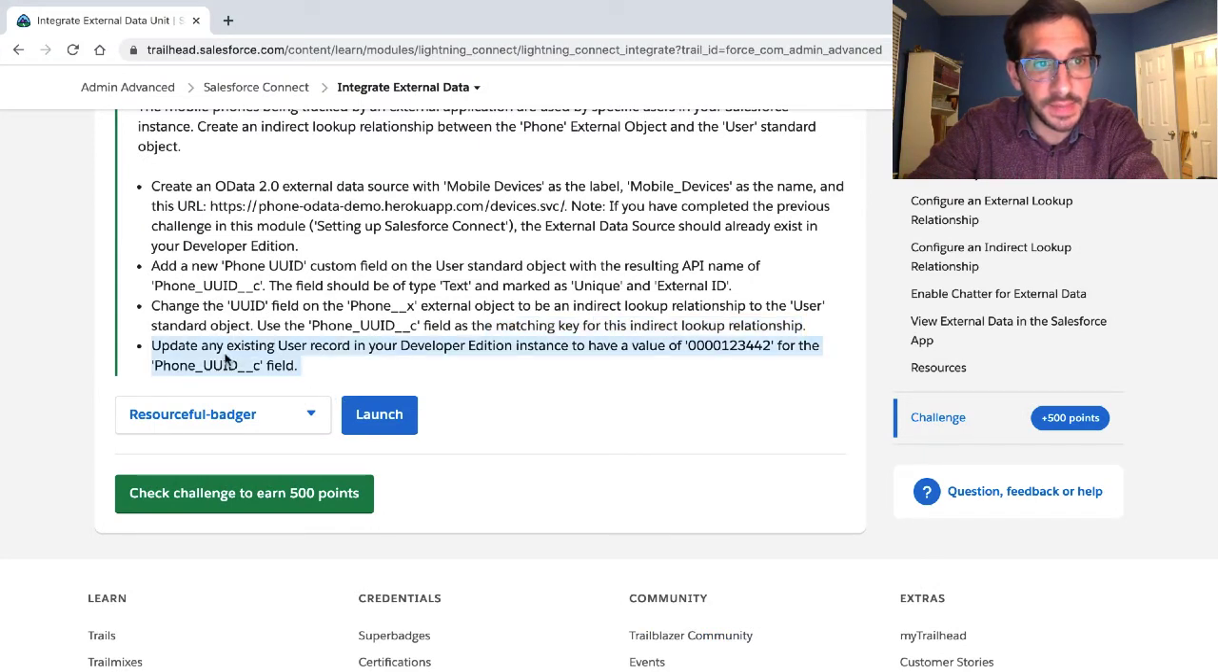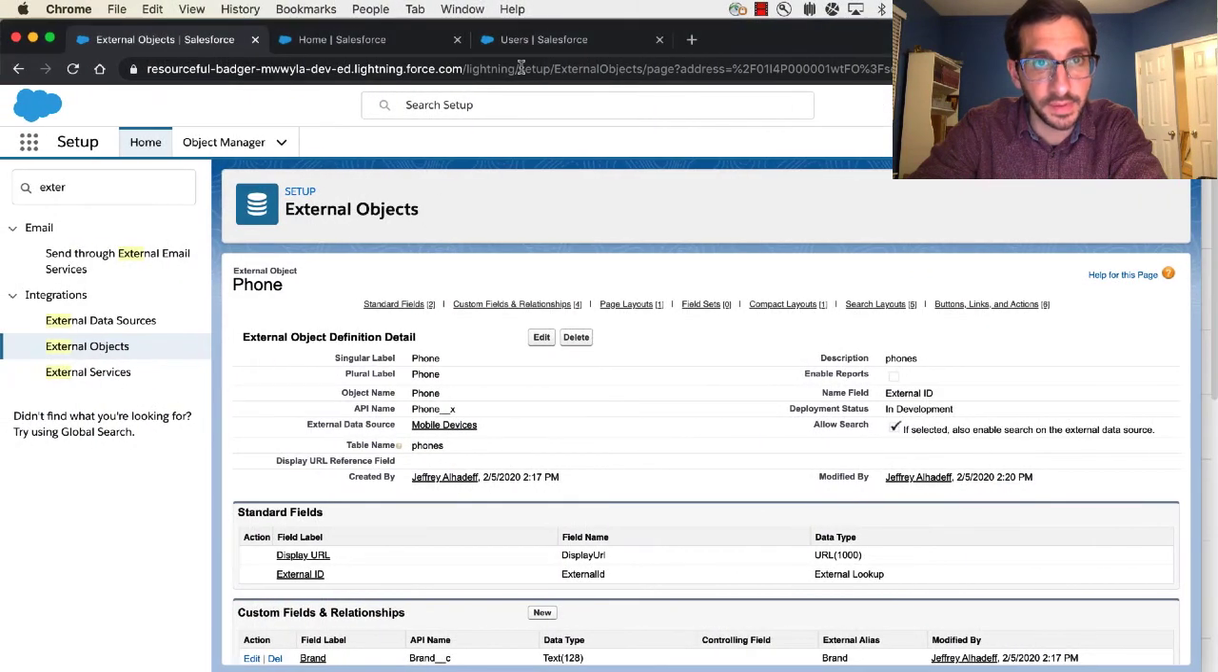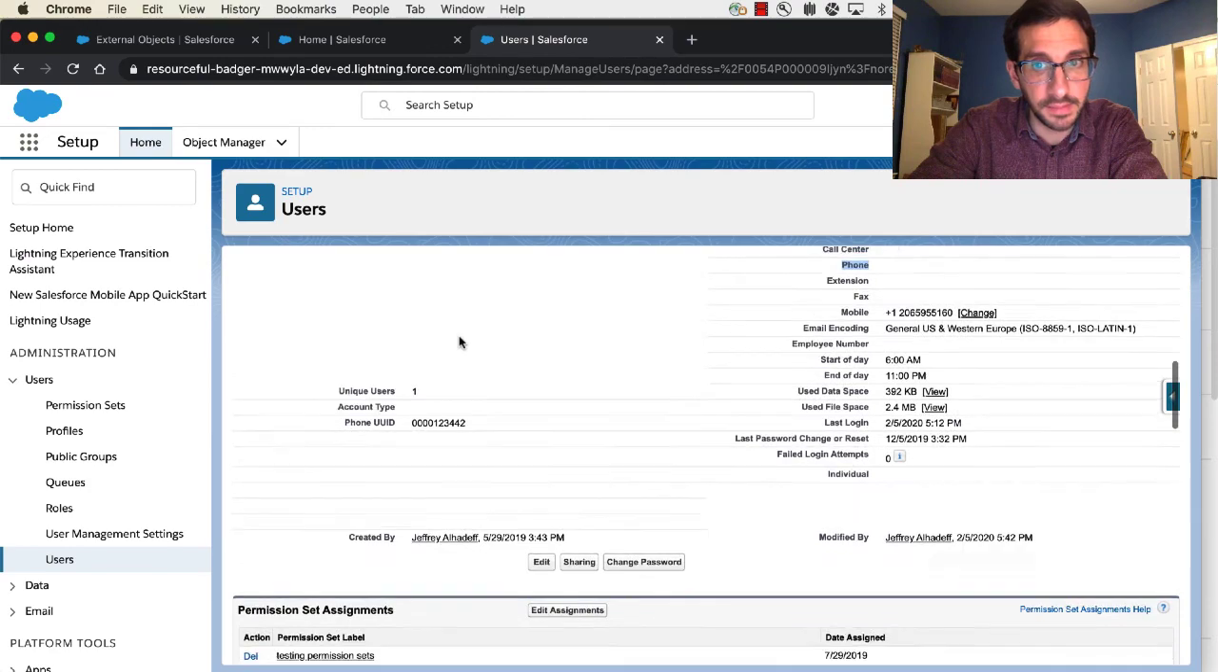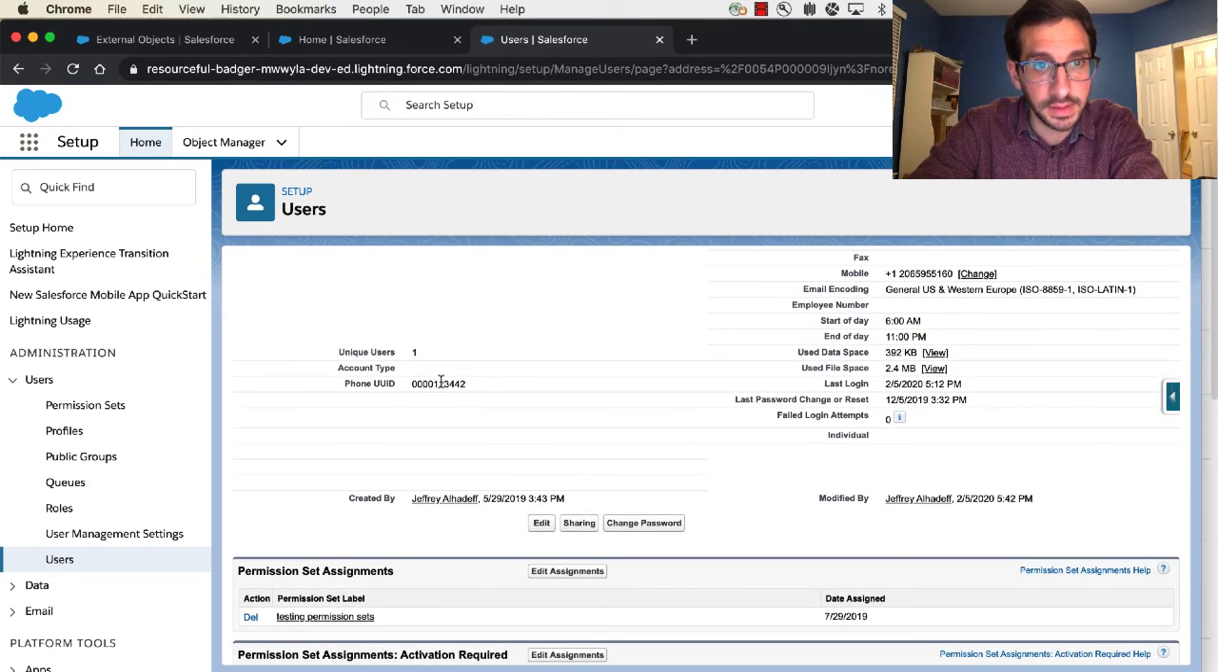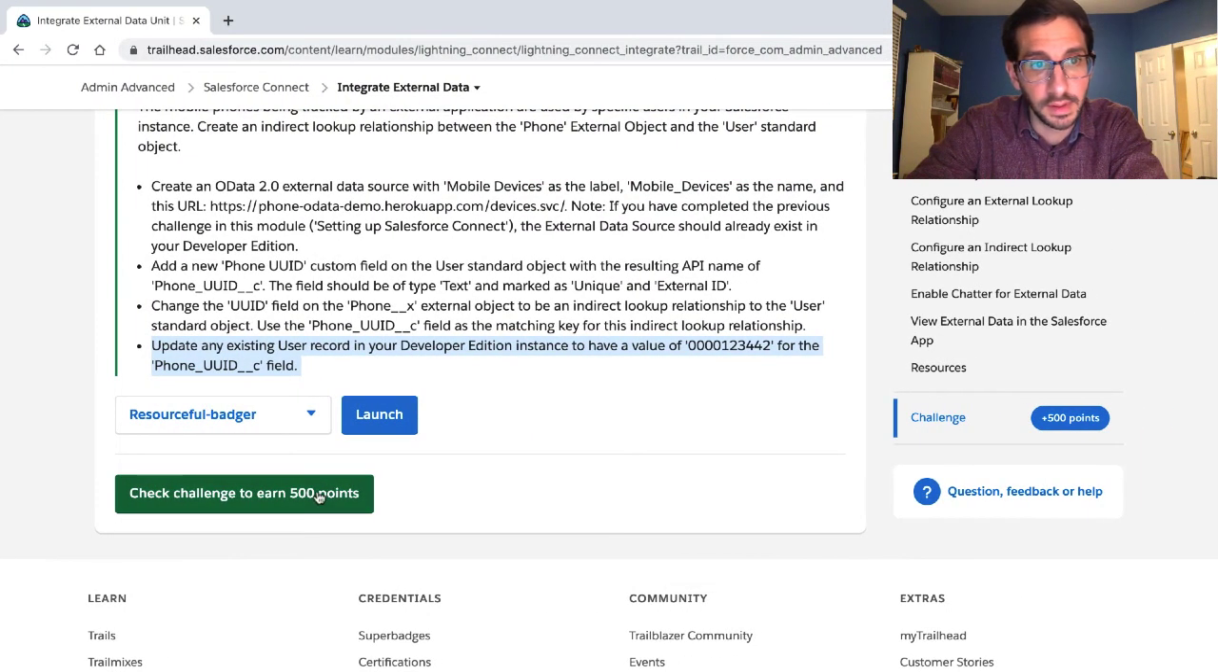And then it says update any existing user record in your Developer Edition instance to have a value for the phone field, that phone UUID custom field. So I updated my record. So here's my phone UUID that I did. So let's see.